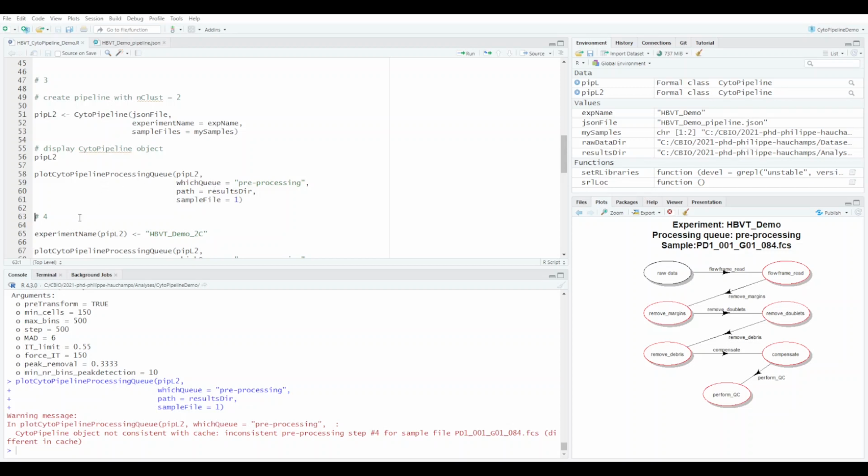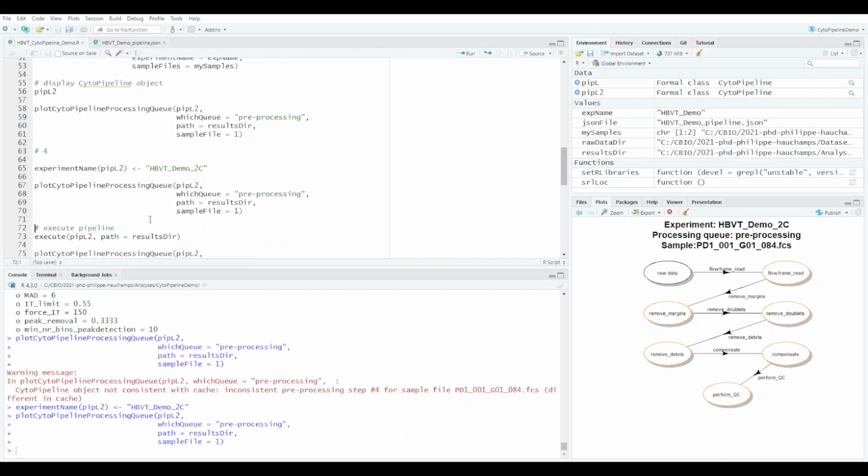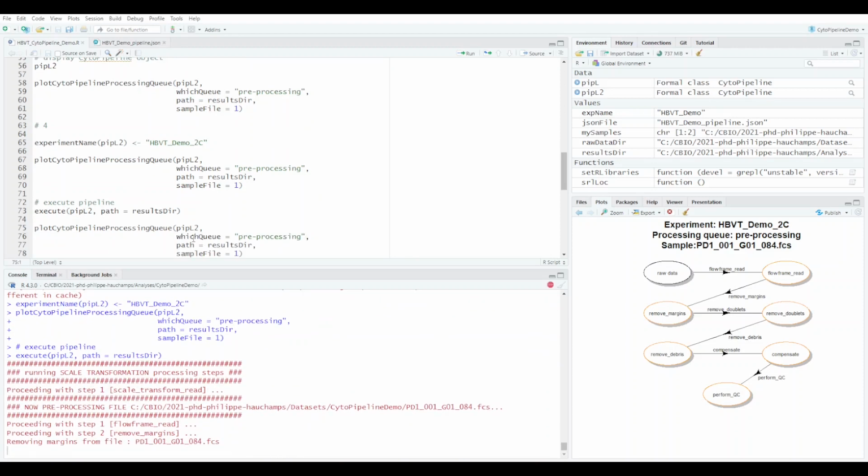So what we will do is change the experiment name of this CytoPipeline object to make it no more HBVT demo, but HBVT_demo_2C for 2 clusters. Okay, so now we have an object with a different experiment name, and if we relaunch this function, now we have a blank sheet where we have a new workflow all orange, meaning that we have no results attached to the new experiment name, which is okay. And so now we can execute it the same way as before. It will take a few seconds to execute.